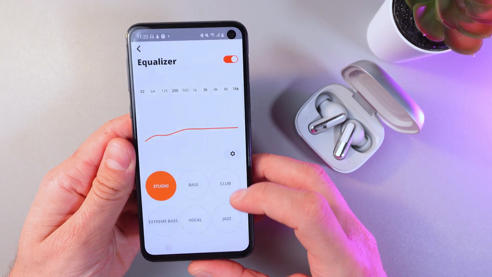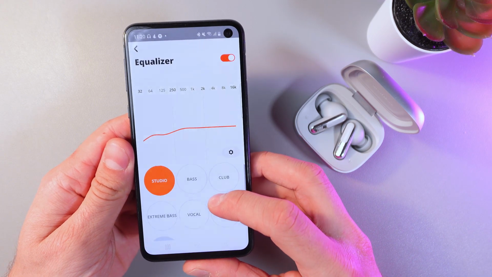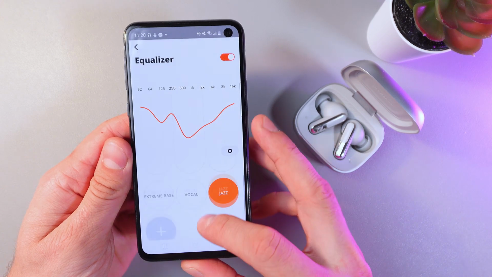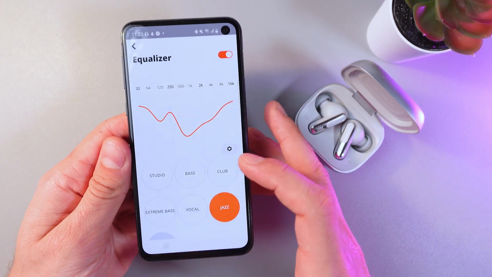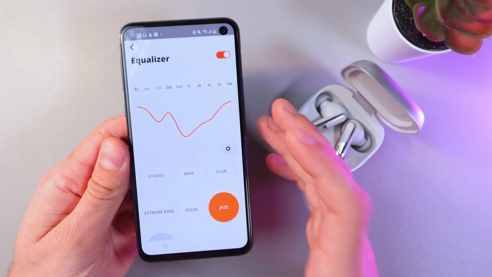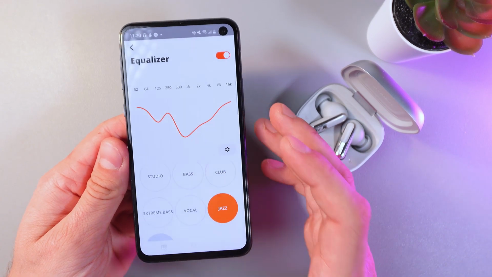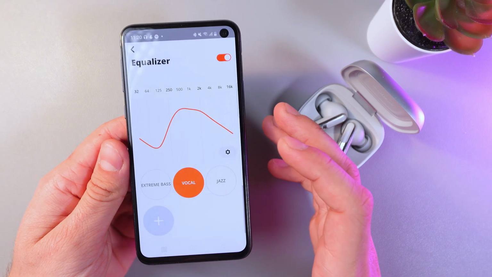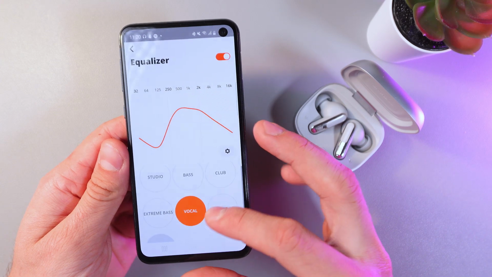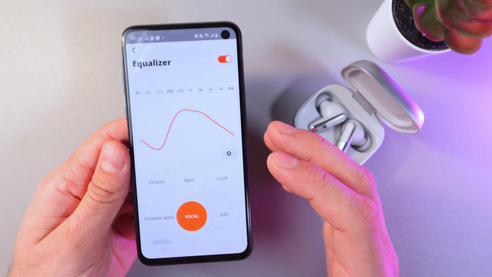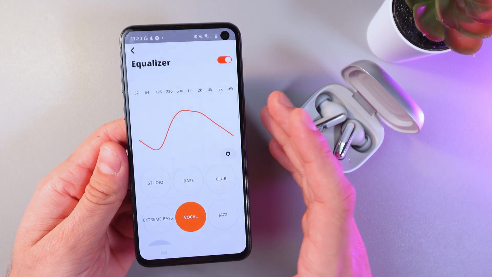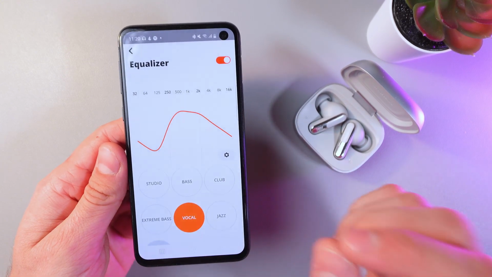So here we can see different presets, for example, studio, bass, club, extreme bass, vocal, jazz. Bass boost enhances low frequencies, which is great for heavy music lovers or for some trap music lovers. Vocal boost amplifies vocals. It's perfect for podcasts and audio books. And for example, jazz or club, it has a treble boost in it, which improves high frequencies, which is ideal for classical and instrumental music.